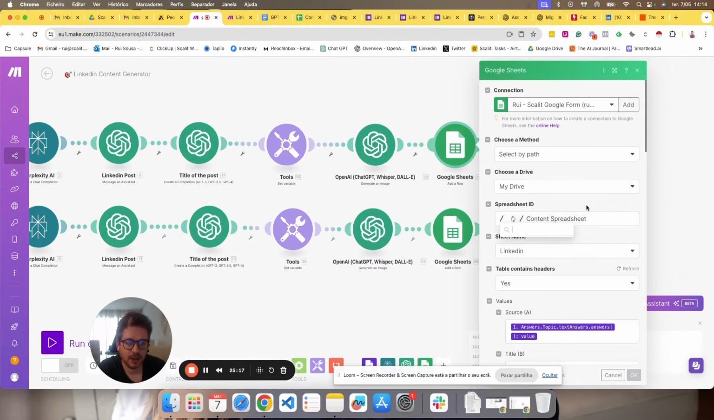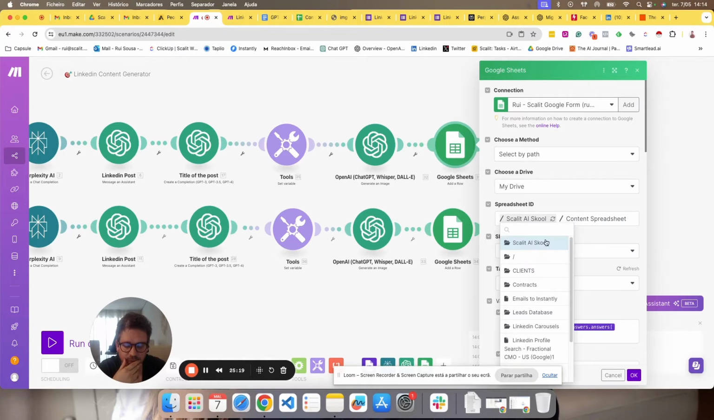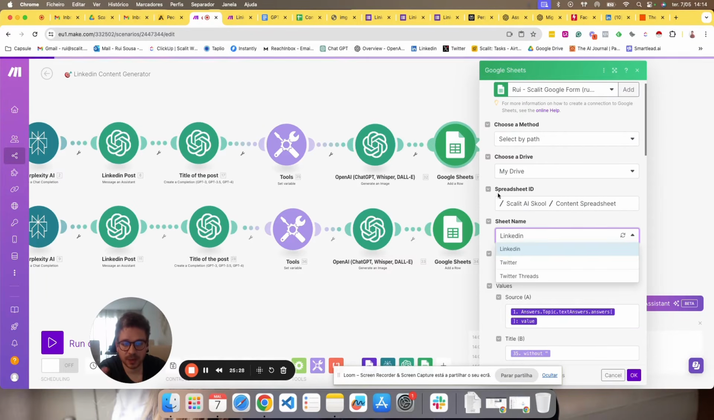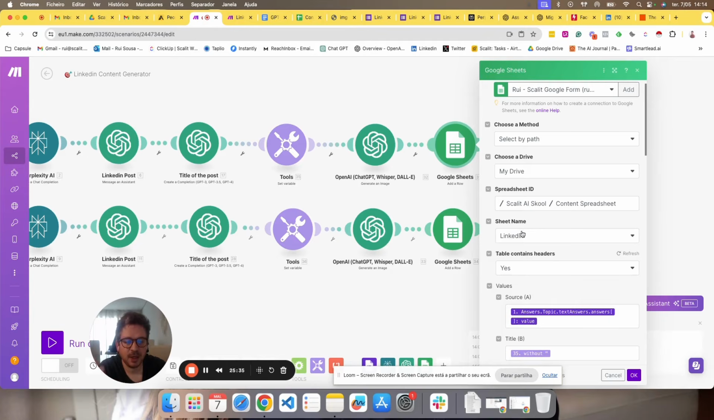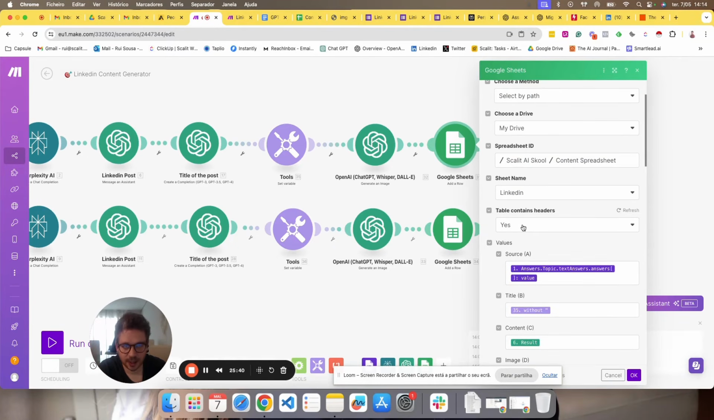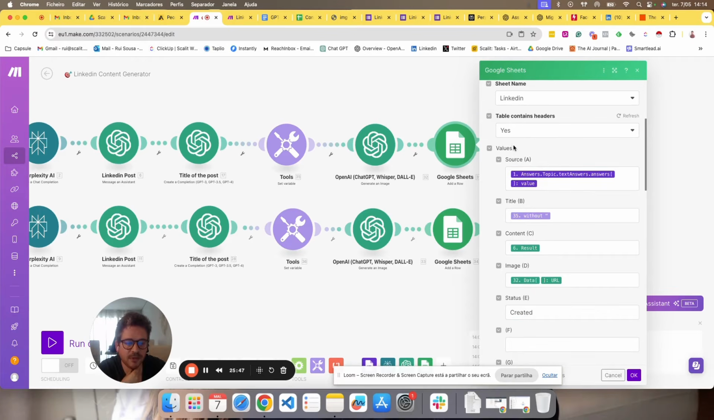If you click here, I'll click again just for you to know it, as you can see, all the folders appear. You click it, then you click the spreadsheet. Then you can click and choose the tab name. Again, this is important because you can have all the content, all the social platforms, in one spreadsheet. You don't have to have a spreadsheet for each one. And I just choose LinkedIn. So I click LinkedIn. That's it. It will know that it is the tab for LinkedIn. Then you say yes on headers, because we have headers like the title and so on. And then the values just appear exactly as the spreadsheet that I will give to you.